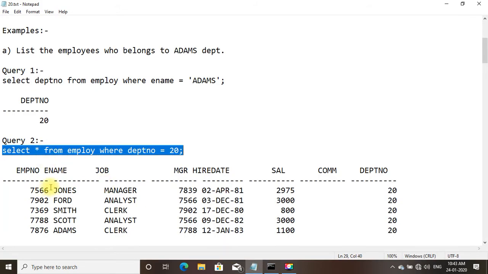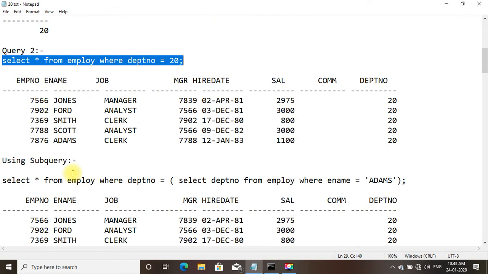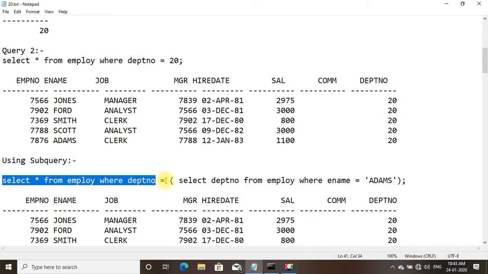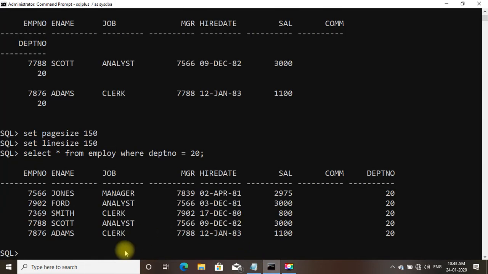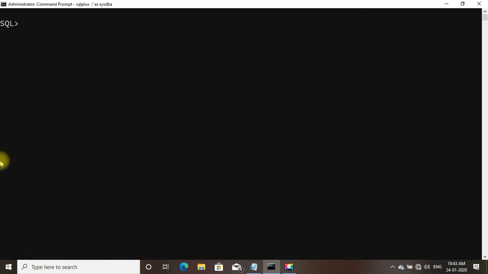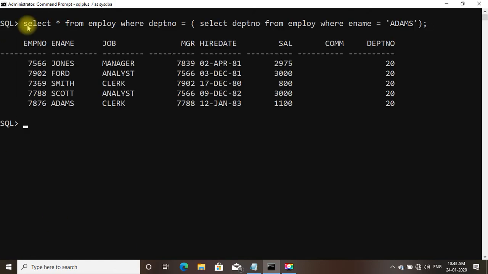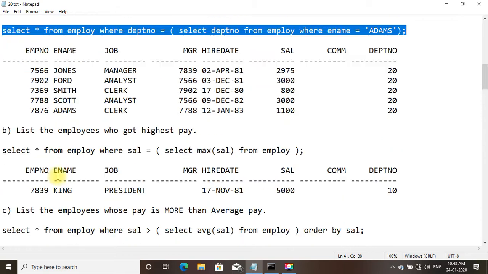Using a subquery, this can be done within a single query: select star from employee where department number is equal to (select department number from employee where name is equal to Adams). Let us try this example. Copy, clear the screen, and paste. Here you can see we are getting the same output, department number 20.